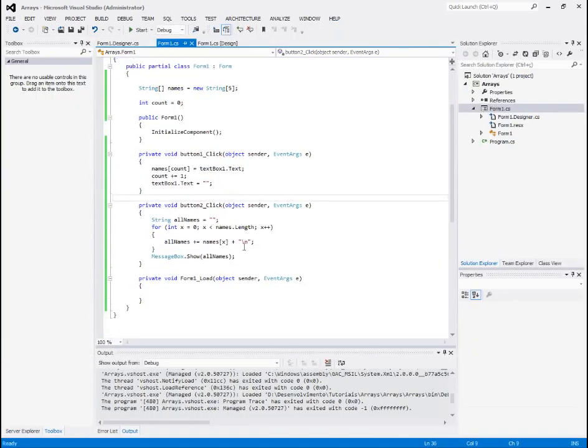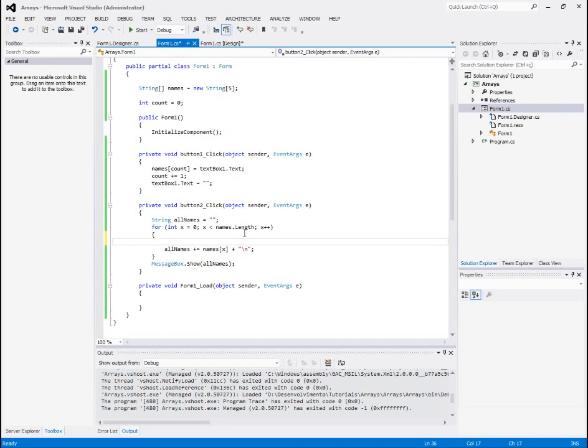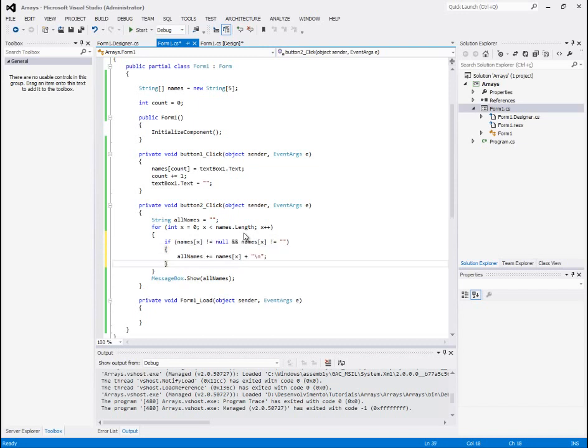I mean, it's more organized, and you can see that we had some empty spaces in the message box. That's because we are also adding the empty spaces in our string. So to fix that, we just create a simple condition here: if names in the x position is different than null, and if names is different than empty, then I'm going to add the name to the all names string.